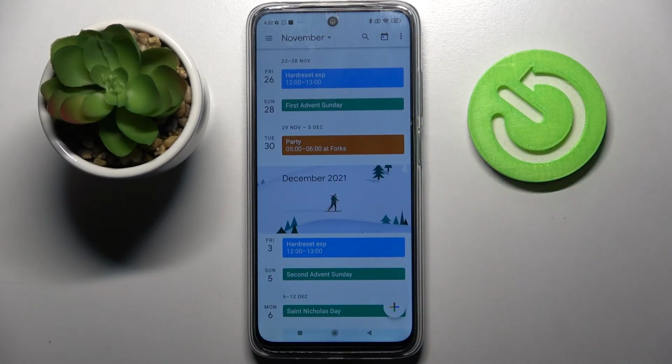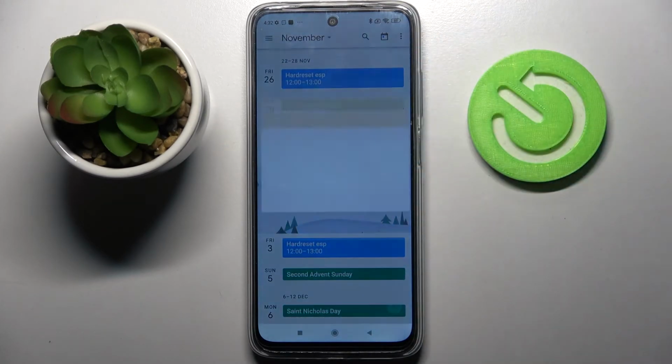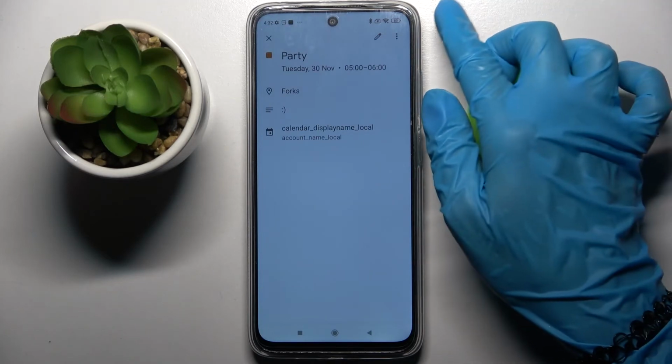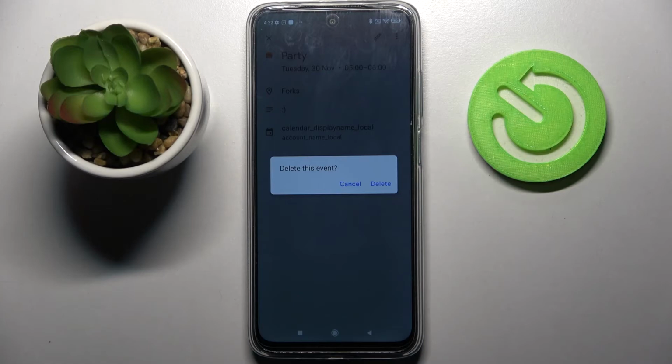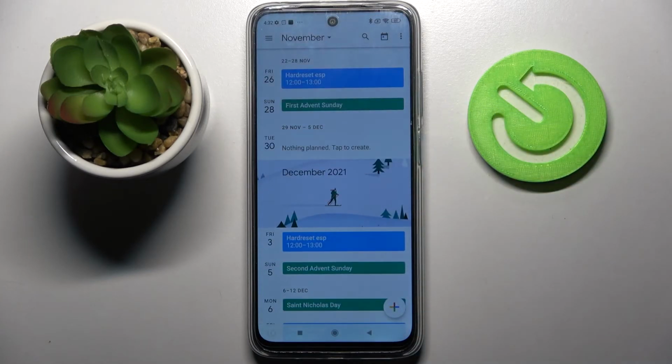If you wish to get rid of your event though, you can always do that by clicking on it, but this time tapping on those three dots at the top right corner, selecting delete and confirming your choice in the pop-up.